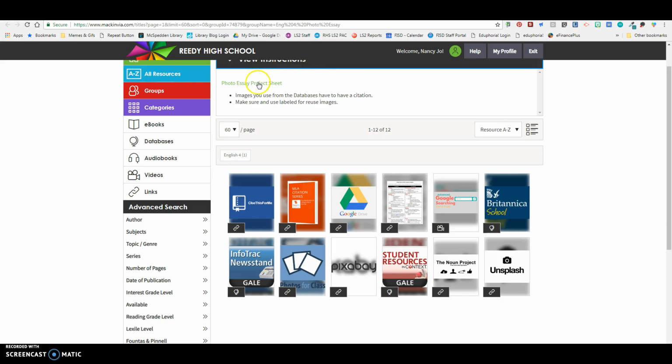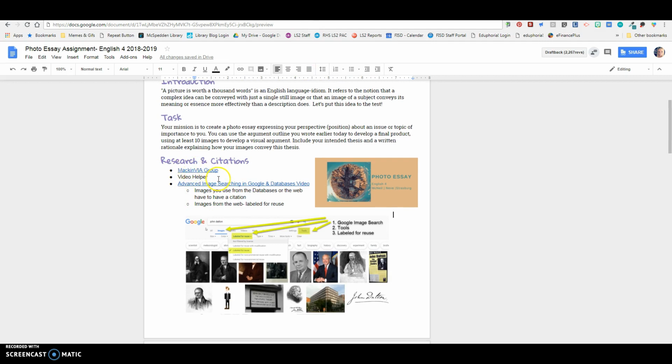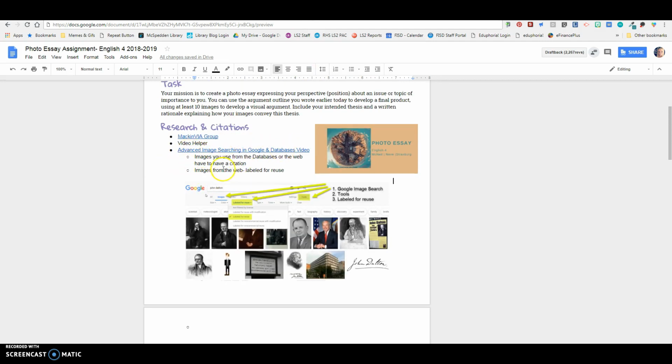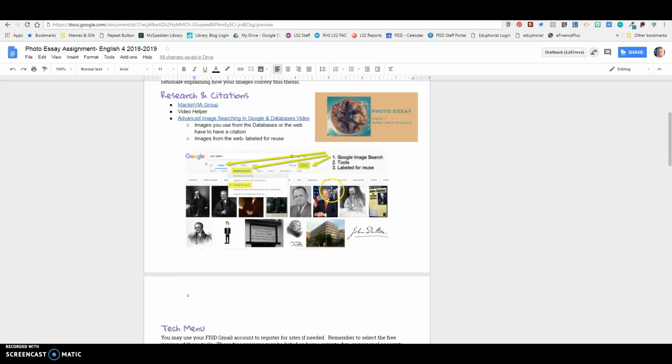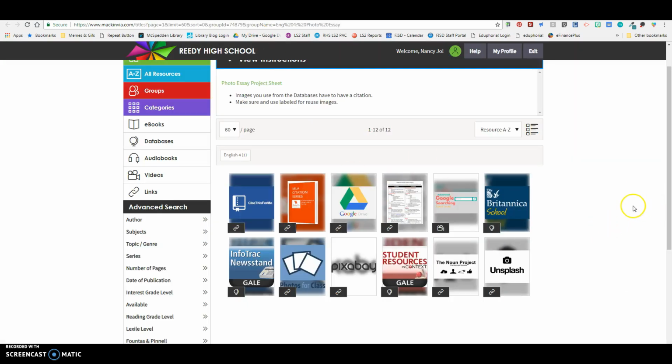So for this assignment, your project sheet, you have linked to your Mac and VIA group here, you have a video here, some additional tips here, and an image helper here. This video helper will also be linked here, but I'm just going to show you a couple of things about what's in this Mac and VIA group. The video about how to Google image search is here. And then I have a couple of databases in here and some links that I'm going to show you, as well as an MLA citation guide for MLA 8, link to Google Drive, and I'll talk about that in just a minute.